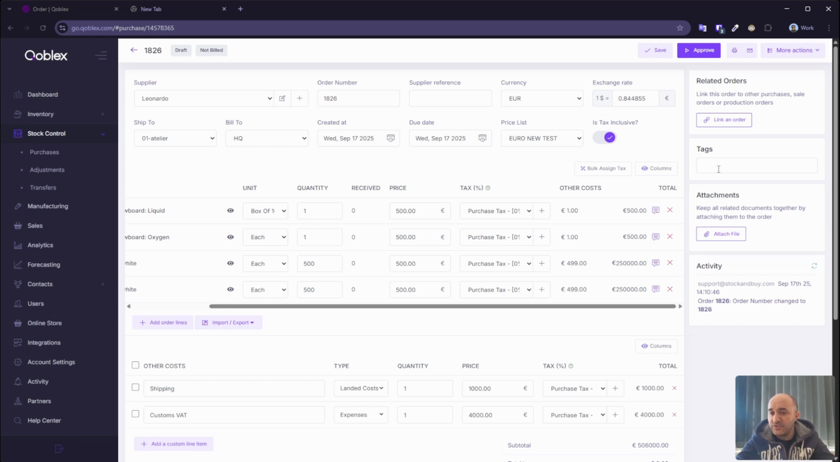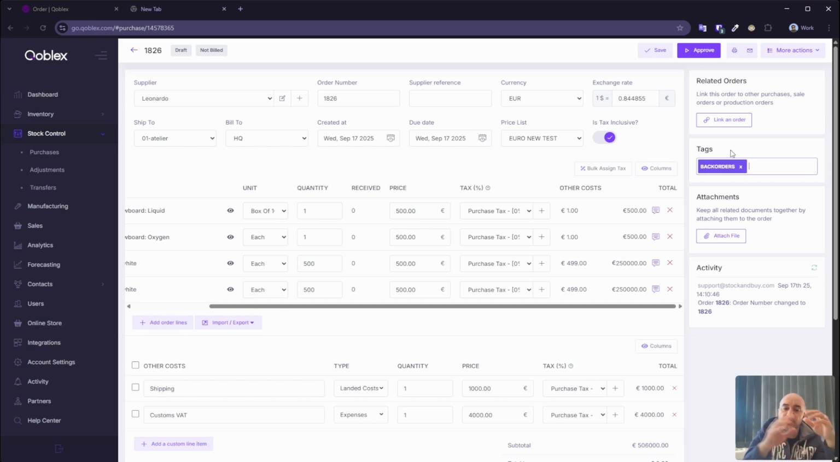You can add tags to your purchase order. This is quite useful if you want to have search filters or custom views where you view certain purchase orders. You just add a tag here, and then in the purchases view, you would create a custom filter that shows you only the purchases that have a specific tag.